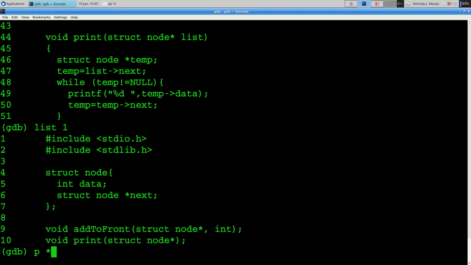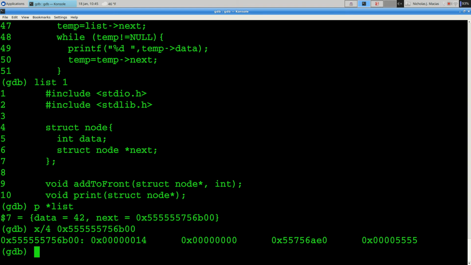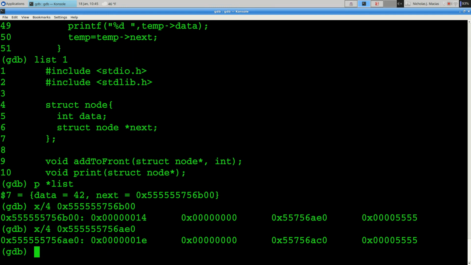So let's go back to list. It's this value down here. And let's examine the four pieces. So there's the data of the first node, 20, and there's the address of the next field, 5555, with all of that stuff. So if we go to 6AE0, which is what the next value is, we see the second node. So it's got a 1E, 16 and 14 is 30, and it points to 6AC0. So we got a 20, we got a 30.